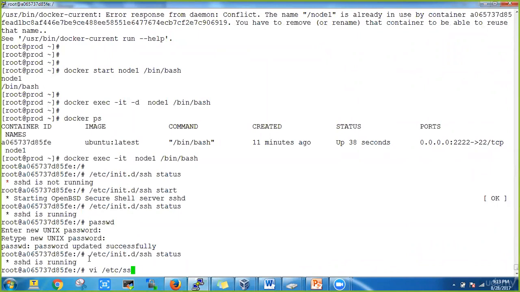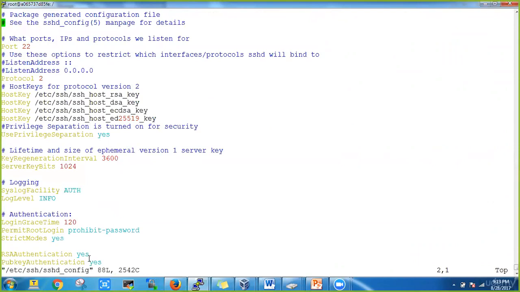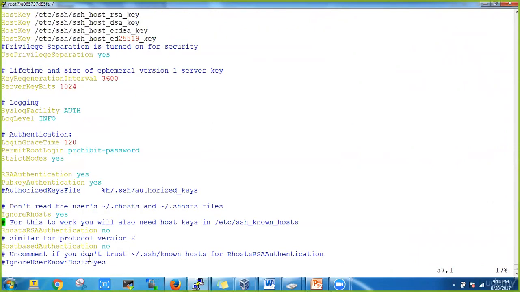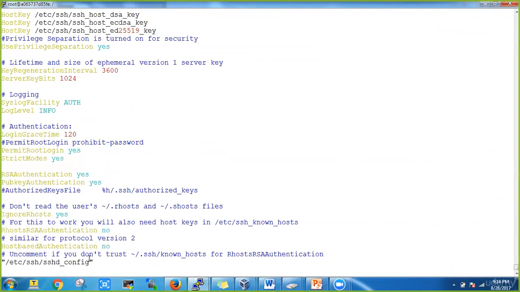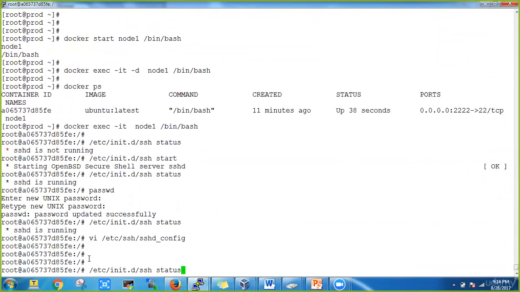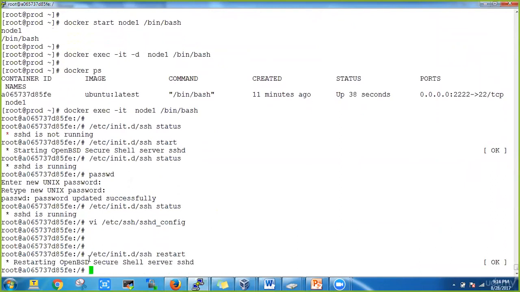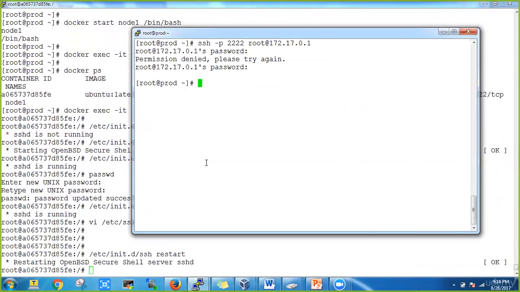All right, so we'll come to the container and go into edit mode for the /etc/ssh/sshd_config file, because we are trying from the root user. By default, root user is not permitted to log in. So we'll comment this line and set PermitRootLogin yes, and we'll update it. And here we need to restart the service. So we'll say restart, and now we'll try once again. We'll cancel it and try to log in with the password.